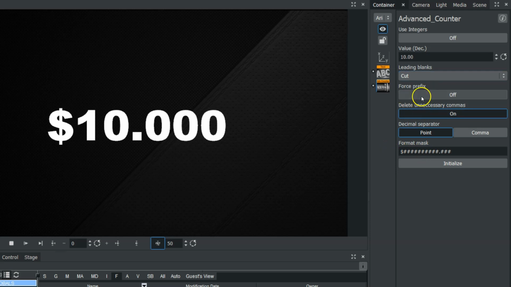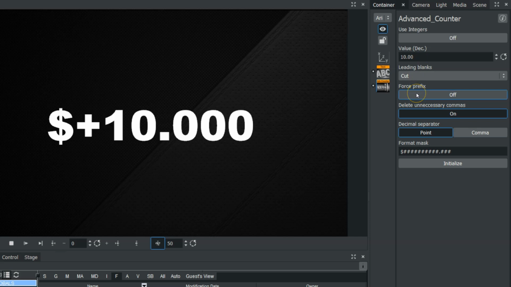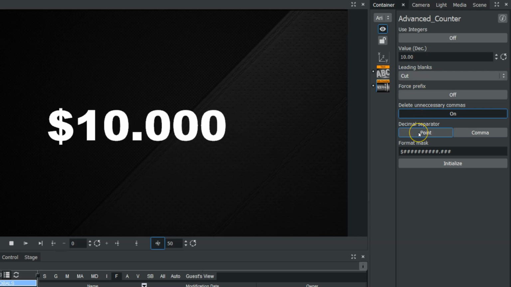We also have a force prefix, and if your number value up here is positive, it will put a plus sign in the front of it. Below that, you have a decimal separator, which you can change to point or comma. And you can see when we have our integer of 10 here, and we change it to comma, it changes to 10,000. And when we change it back to point, the value is 10.